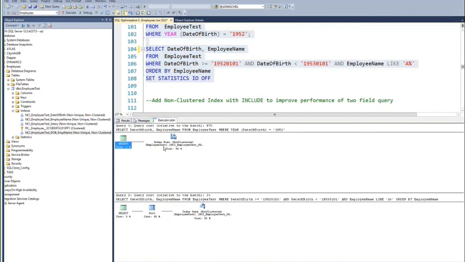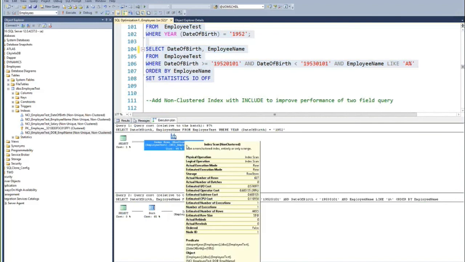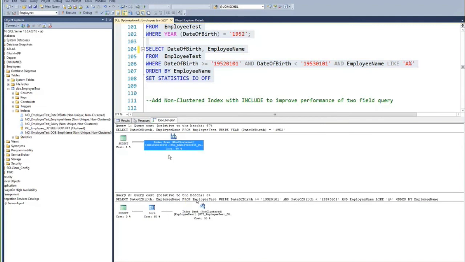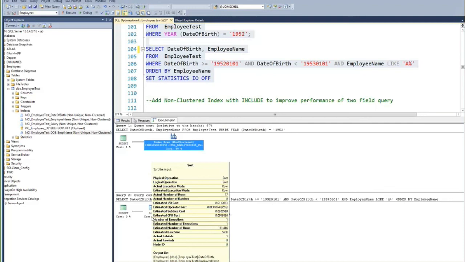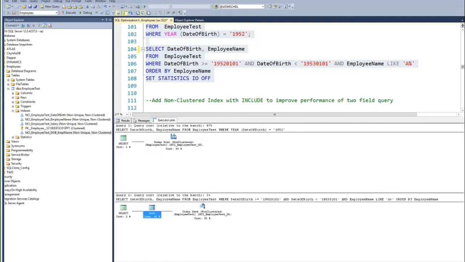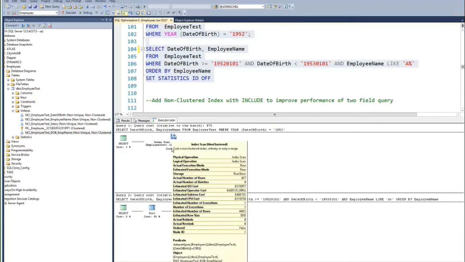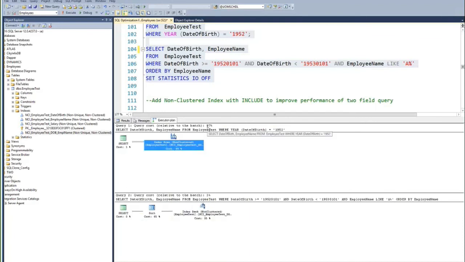Here we have an index scan because it has to scan the entire thing, and it happens to be using our covering index. Here we have an index seek. So rather than having to read the entire index to find every record where the year is 1952, it can do a seek, which is like jumping right to 1952 in the index, grabbing the index entries that we want, and performing a sort. So this seek is generally better than a scan.